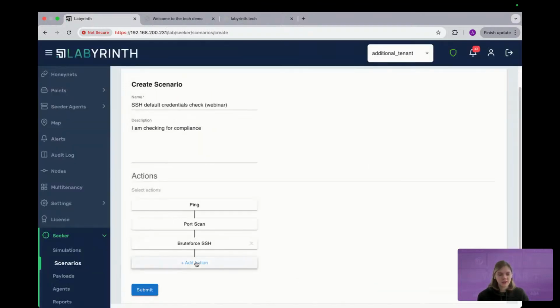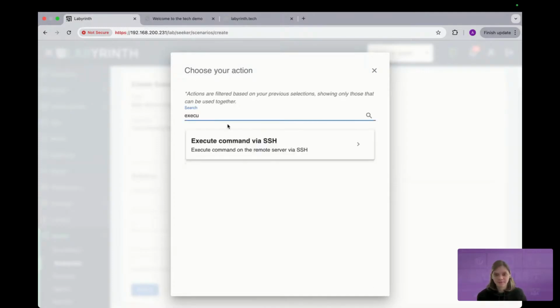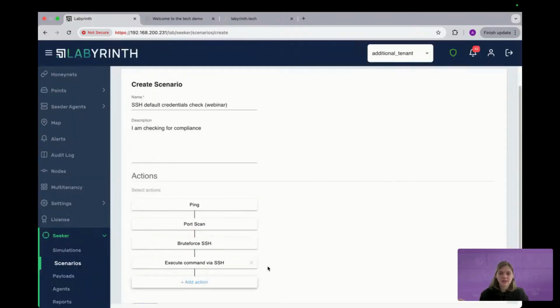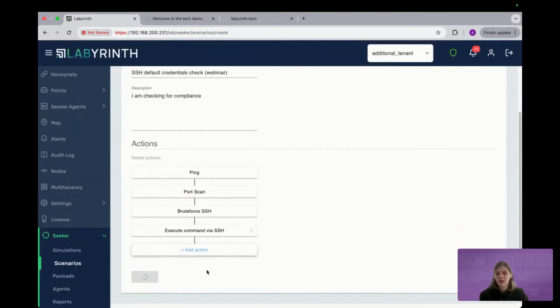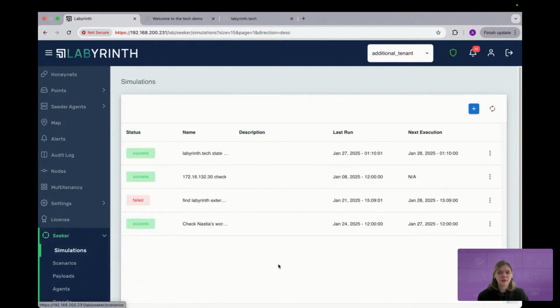Click submit. Last but not least, as a bonus step, I want to know what exactly my attacker will be able to get if they get to execute a command. So it will be a simple ID command, with username and password taken from the previous action, as well as the target, and that's it. So I click submit, and we can use the scenario. To run it, we need to get to simulation.